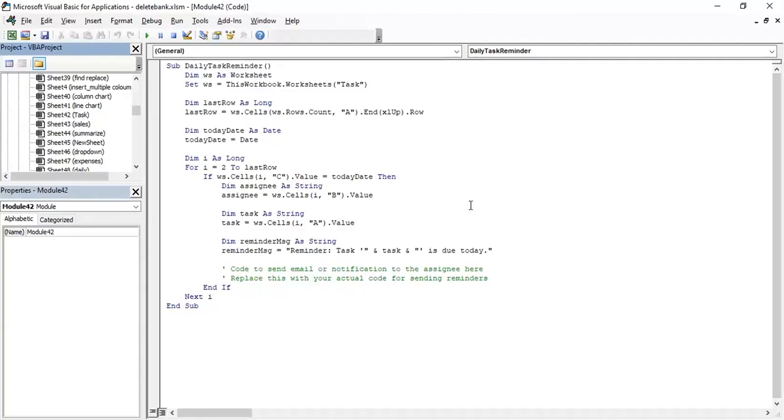So whoever is assigned, that is who we are going to send to, like sending the mail or a notification to the assignee. It will replace with whichever names are there, so we automatically send them a mail. Whoever has the name John, send them a reminder for their daily task. So this is the code you can see.